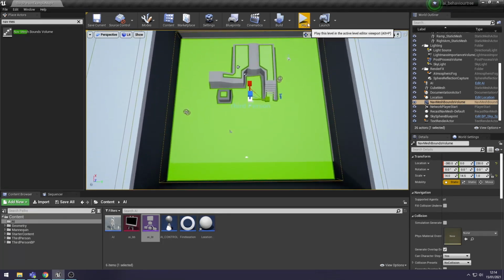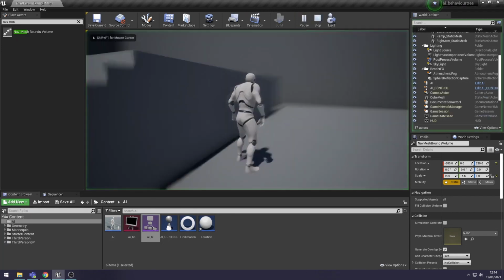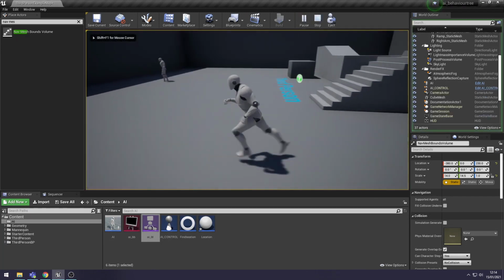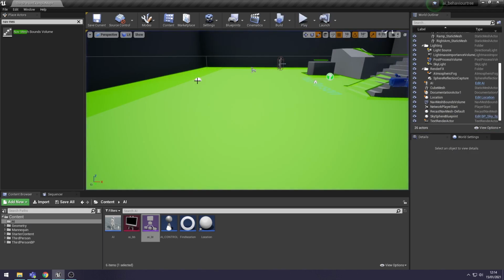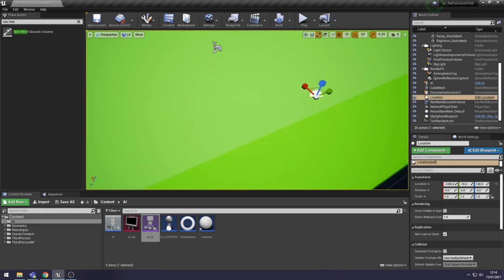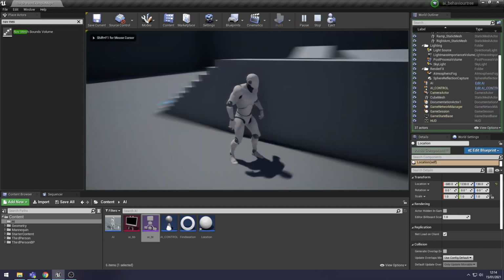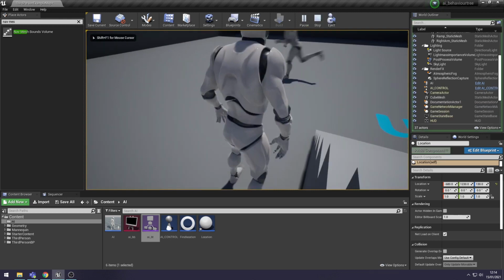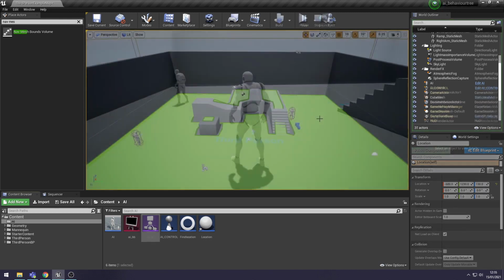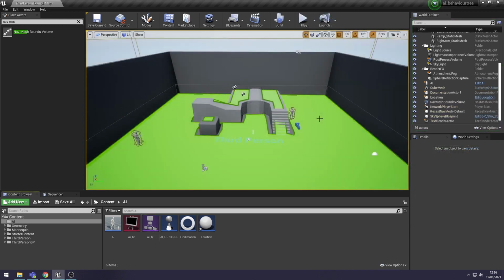So if I click play now and test it, you can see my AI moves to where I place my location. So I can move this, say over here, play, the AI will move there. So now we can make our AI chase our player.